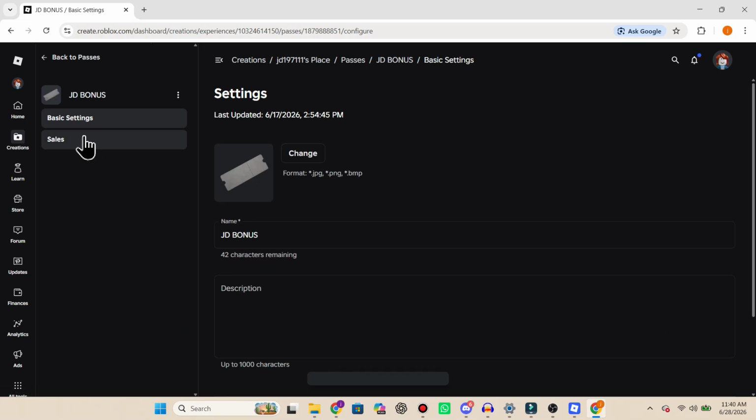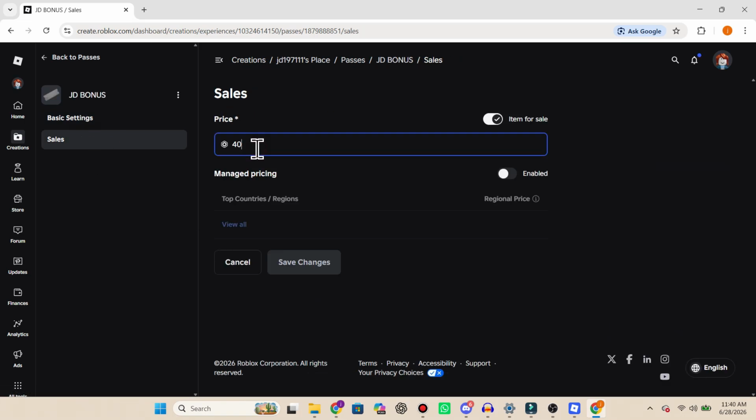Next, go to the Sales section. Make sure the game pass is already available for sale and that you've set a base price. After that, scroll down until you see the Regional Pricing option.